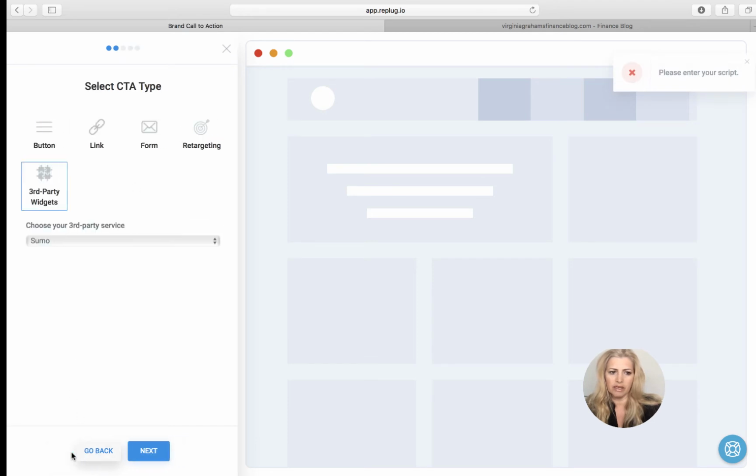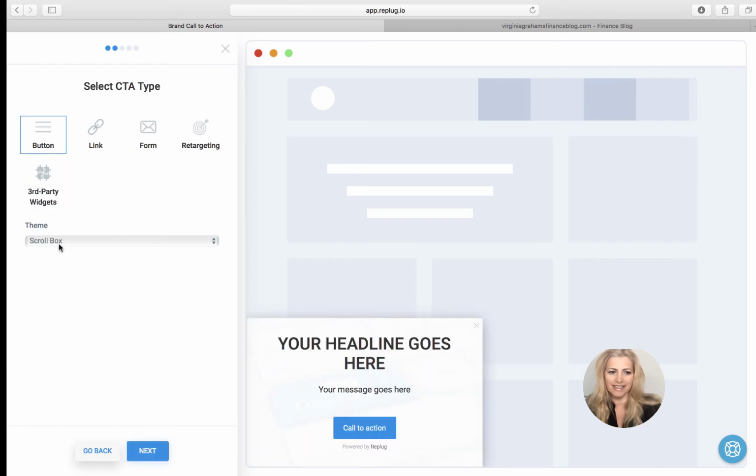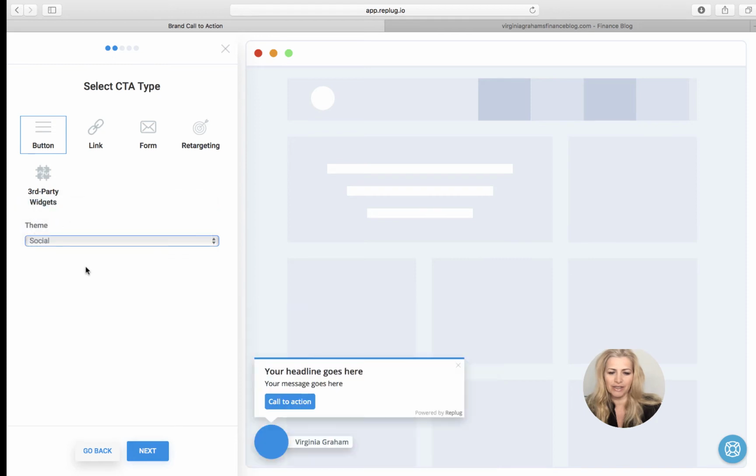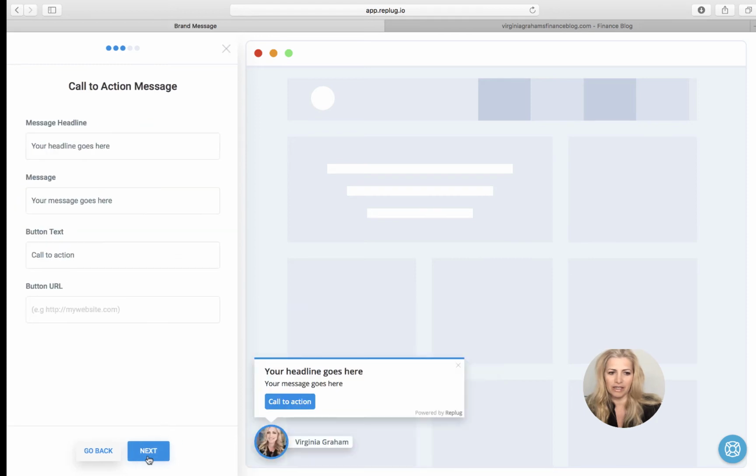Okay, so that's where you add integration code. I better go back because I pushed the retargeting. All right, so now I'll go back to what I was doing, the button, and I wanted it as a social. All right, and then we go into the next one.